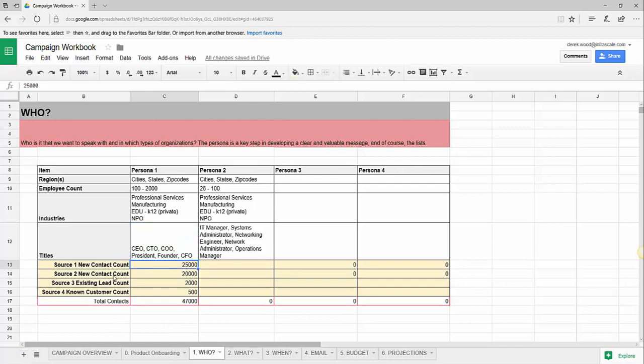Beneath each persona is where you're going to record the list count you get for that persona from all the different sources that you have. So in working with Infrascale, we have a relationship with a third party named Market Intelligence, and we use them because it's just a terrific deal and they do a good job. So you would put in new contact counts from that third party or any other third party that you have, and then you would also include your own.